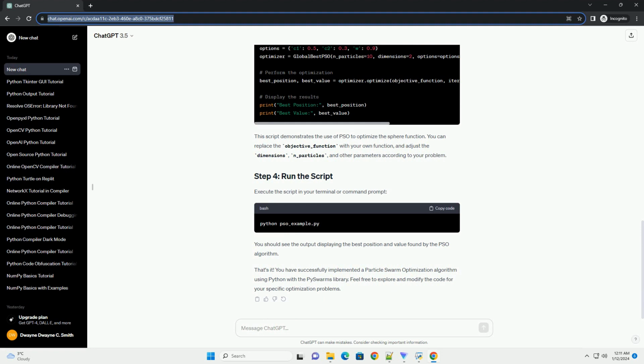Execute the script in your terminal or command prompt. You should see the output displaying the best position and value found by the PSO algorithm. That's it. You have successfully implemented a particle swarm optimization algorithm using Python with the PySwarms library. Feel free to explore and modify the code for your specific optimization problems.